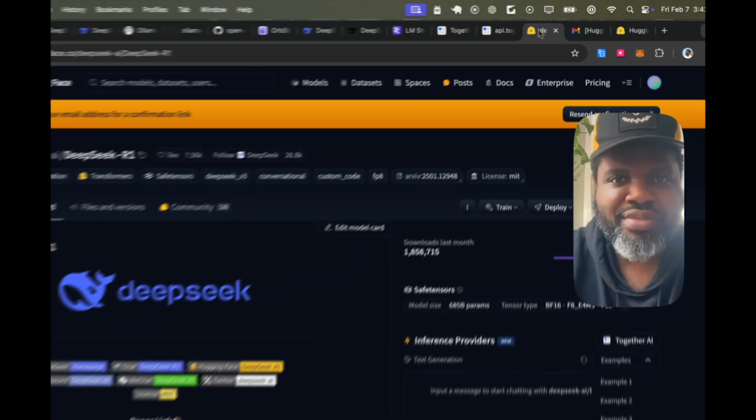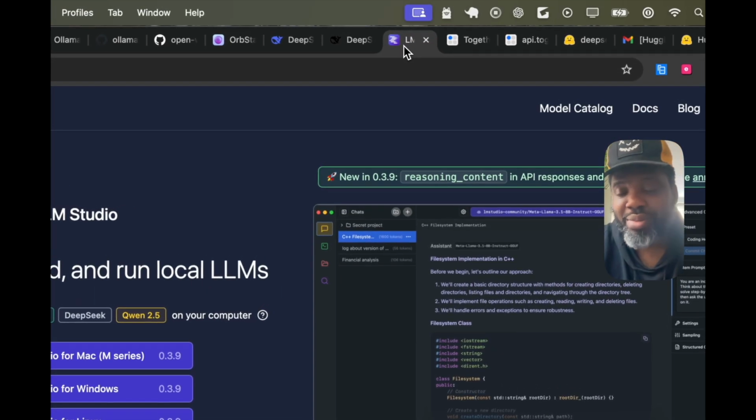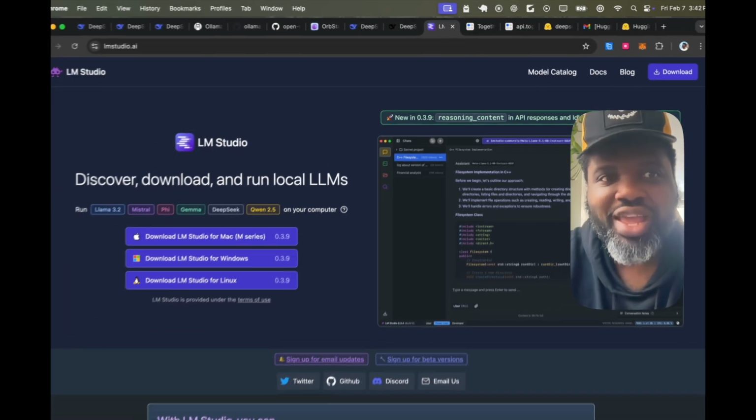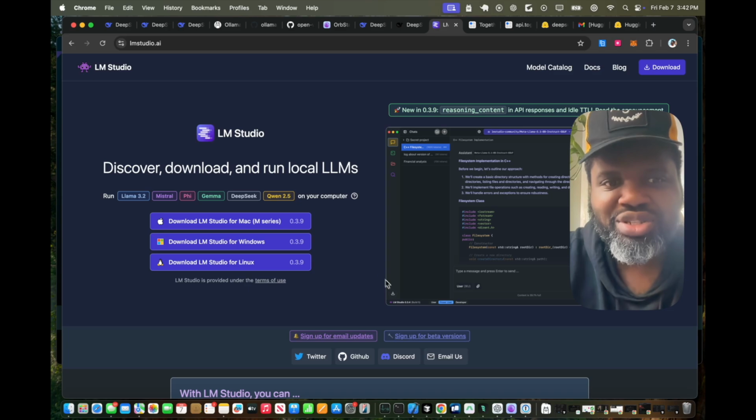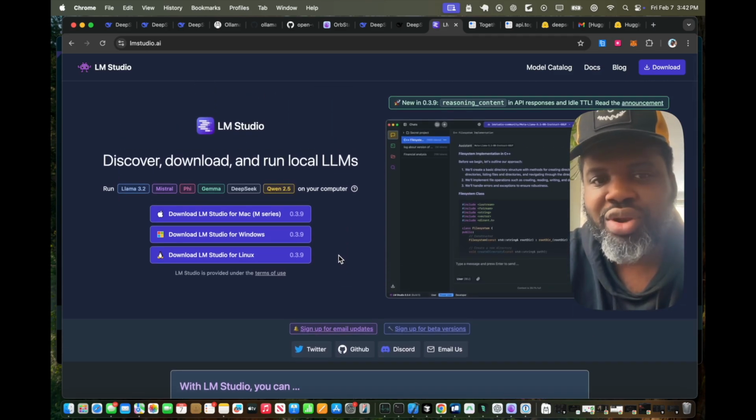And one more thing. If you don't want to use Ollama for some reason, there is still one more alternative, and probably more than one actually. So you can use LM Studio. LM Studio is another thing that you can install on your machine and run different models locally as well.